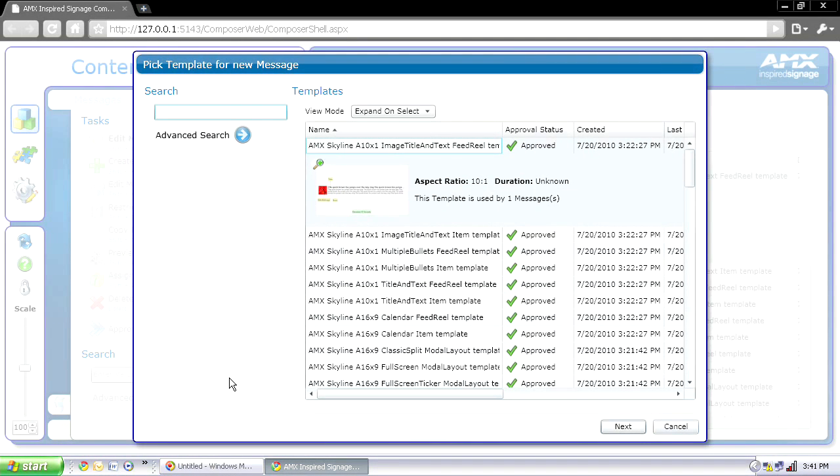Once you've clicked on Create Message, you see this dialog box that shows you all the different templates that you have uploaded into Inspired Composer. Now to narrow this down to the templates we're looking for, we need to narrow down by the aspect ratio. And if you notice here, you can see that the aspect ratio for each of these templates is included as part of the name.